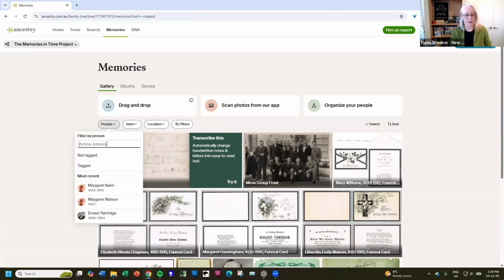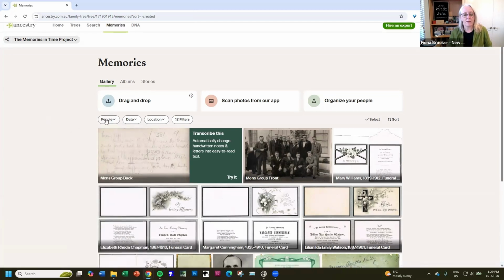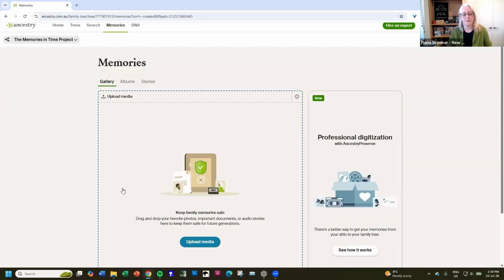So if I filter by, and I can just type in a name, I'm going to use Elizabeth. This picks up all of the Elizabeths in my tree, whether or not I have something in my gallery for them. So if I try Elizabeth Mary Delahunt, you'll see I don't get any options here because I don't actually have any material for her in the tree. So my option is to upload material so that I've got it to add to her as well.